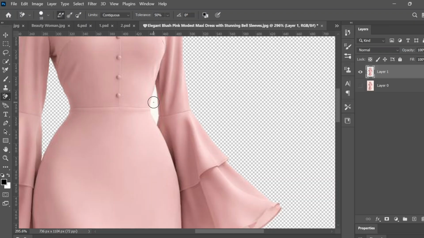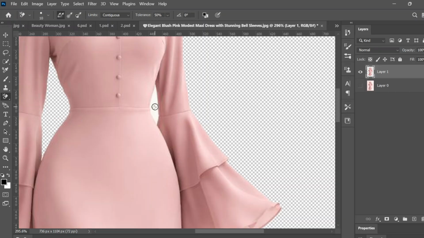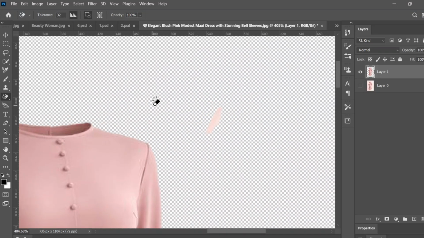Then you reduce it. You can see at the top here it's 18. You reduce it maybe to 10, then you click here. No, or we can also do it this way. Let's use the magic eraser tool. Okay, so let's point it here, then right click, it automatically removes that part. I'm showing you the right way and the easiest way to do it.